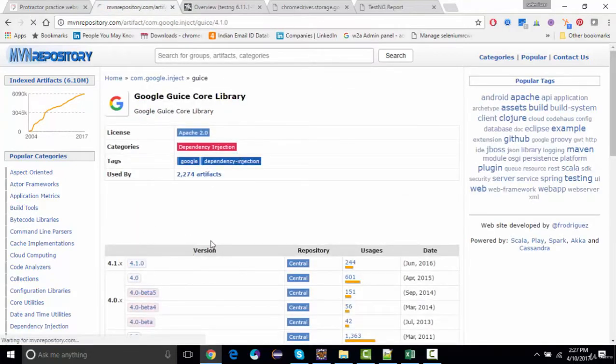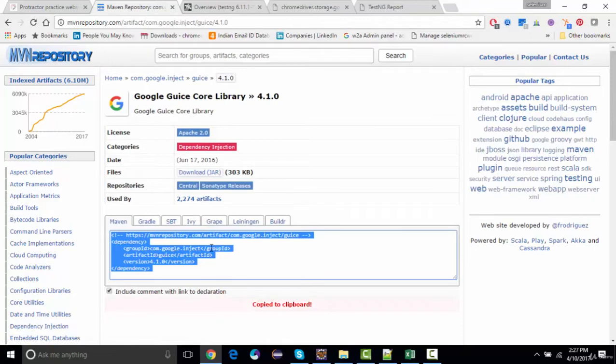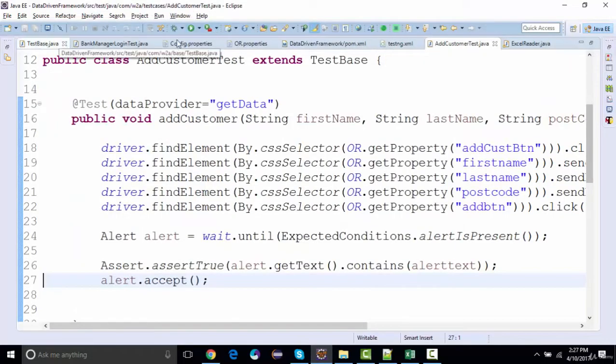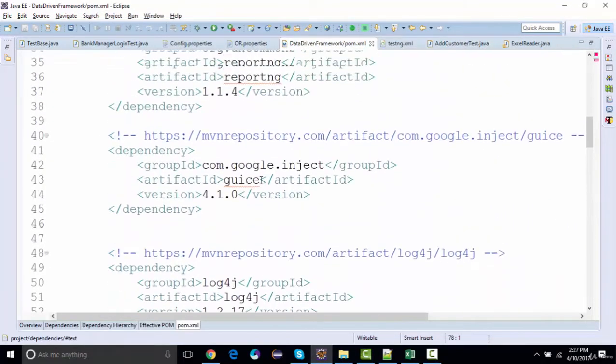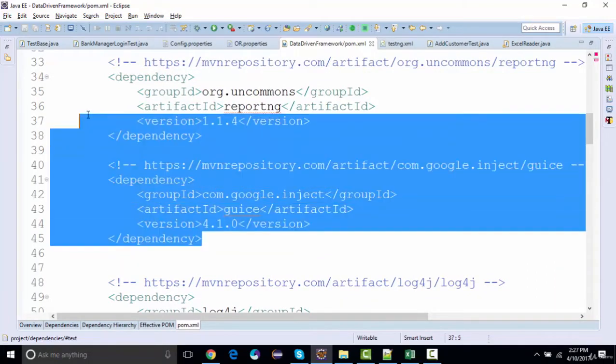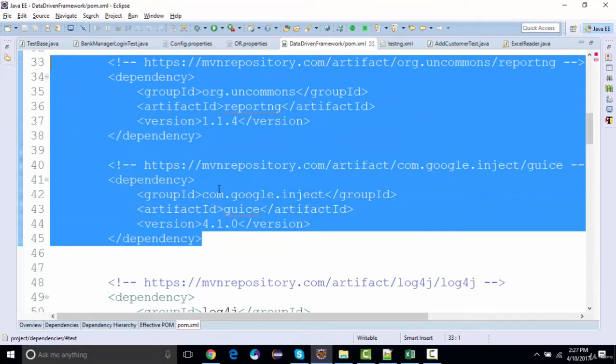These are the two dependencies that you need to include in your project, in your pom.xml file. I have already added these. This is Google Juice and this is ReportNG. These two dependencies are required whenever you want to generate a ReportNG report. Now, how will ReportNG work? Once we add these dependencies, there is a class which gets invoked through the listeners.